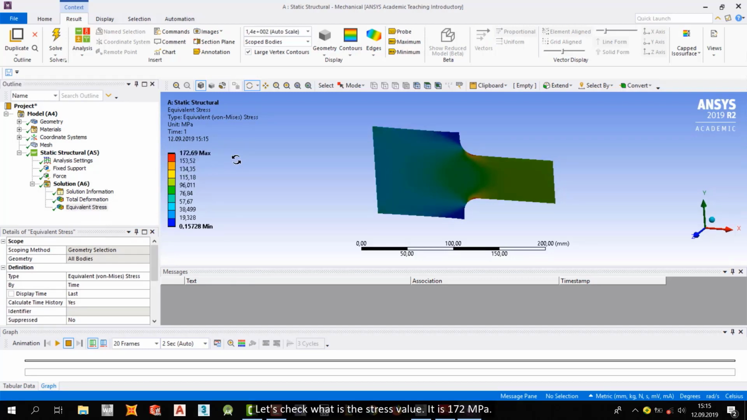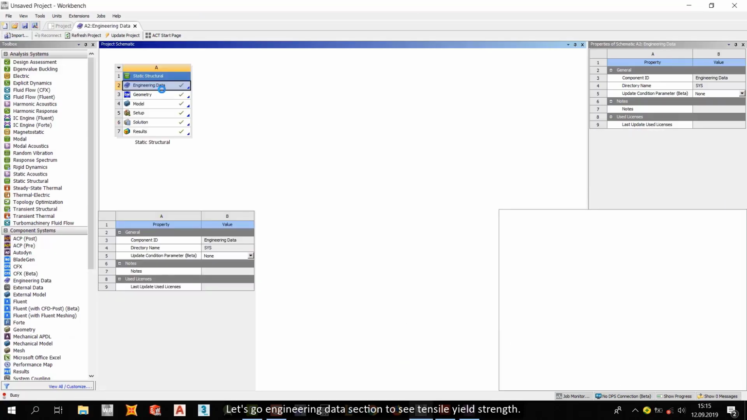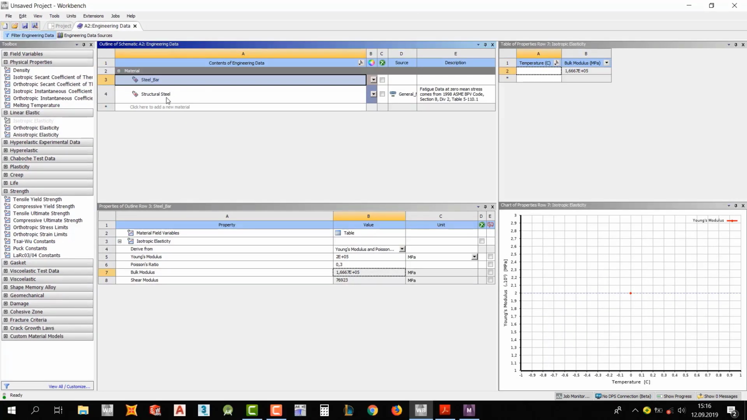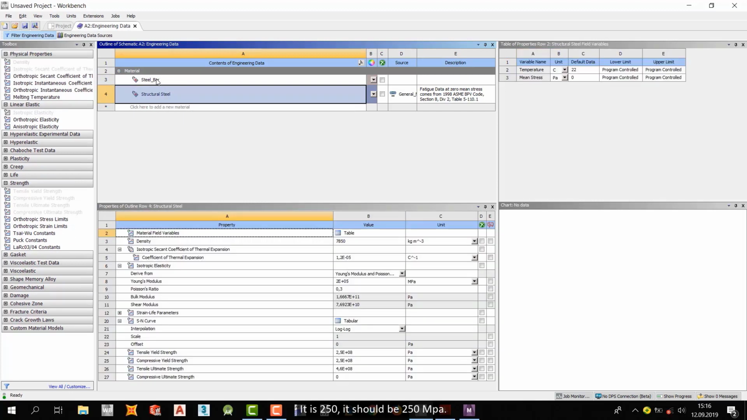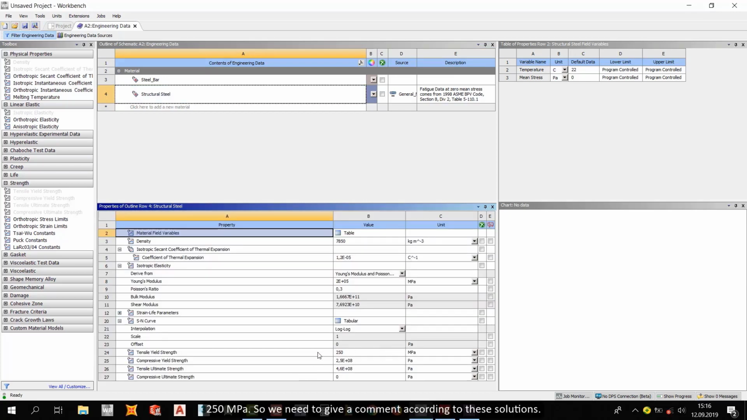Let's check what is the stress value. It's 172 megapascal. Okay, let's examine the value as we did before. Let's go engineering data section to see tensile yield strength. It should be 250 megapascal. Okay, here, 250 megapascal. So we need to give a comment according to the solutions.